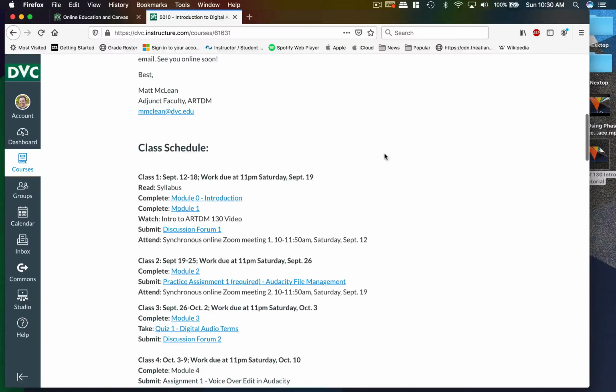So the big thing here is the class schedule, and I always have the class schedule on the main page. It has links to the deadlines, the syllabus, all of the modules. The modules are where the readings and links to videos are. And then links to any assignments that are due within a given class. So right out of the gate, we're going to do a discussion forum. It's just an introduction. You're going to post a little bio about yourself and then pose a question about digital audio or something you're interested in that relates to audio, and then reply to one other student.